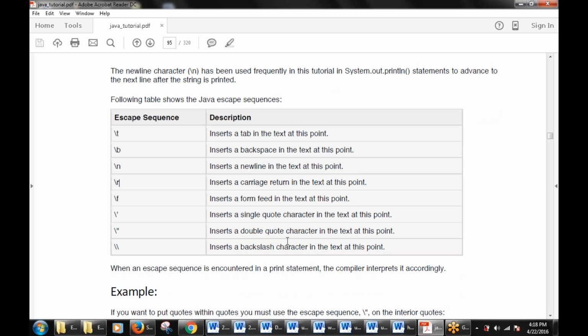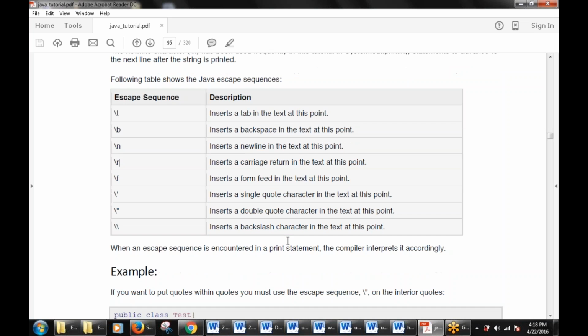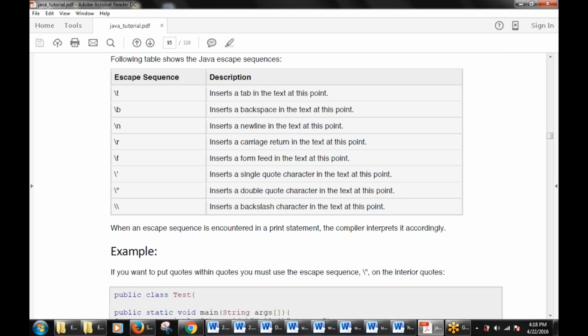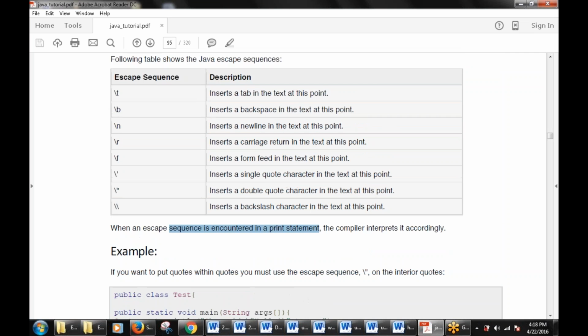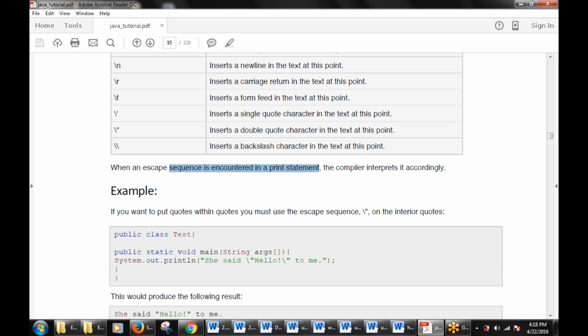And whenever we use single quotes, there is a provision to use escape sequence characters for single quote and double quote characters, and there is a double backslash for the backslash character in the text. When an escape sequence is encountered in a print statement, the compiler interprets it accordingly. So it's the responsibility of the compiler to interpret it, and it depends on the character.